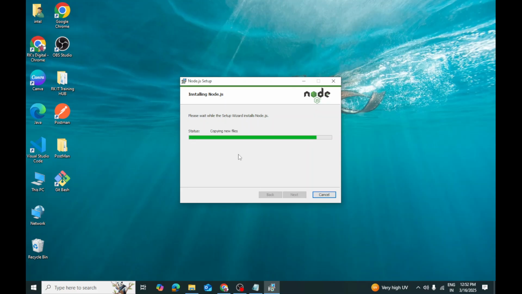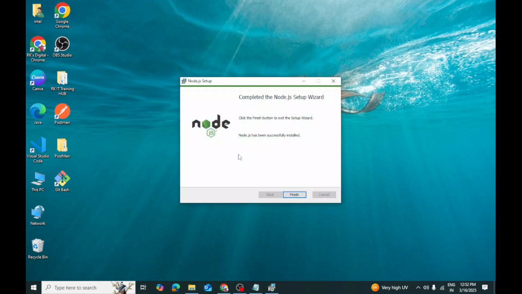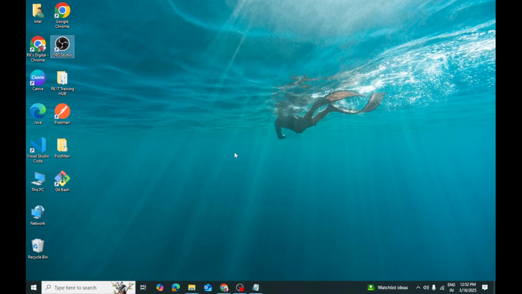and then it will ask you to click on yes. Do you want to allow this app to make changes to your device? Click on yes, and then Node.js will be installed. Once that is done, you need to ensure that the software, Node.js, is installed properly or not. Click on the finish button.